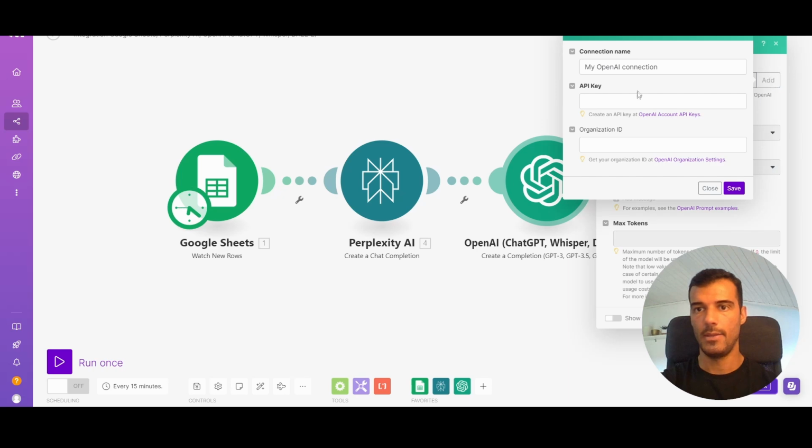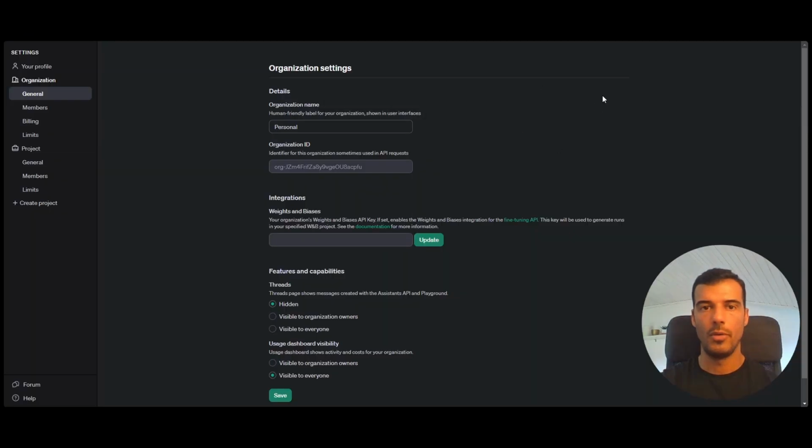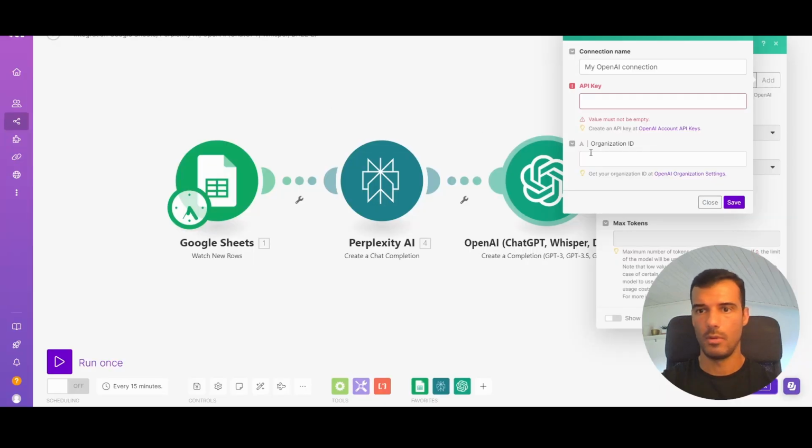Simply click Add, and then for the API keys, go to platform.openai.com/API keys and choose API keys on the left. On the right side you can see Create new secret key. Simply copy it and paste it here. For the organization ID, click the gear button on the top right, then on the left go to General, and you can see your organization ID here. Just copy it, go back to make.com, paste it, and click Save.